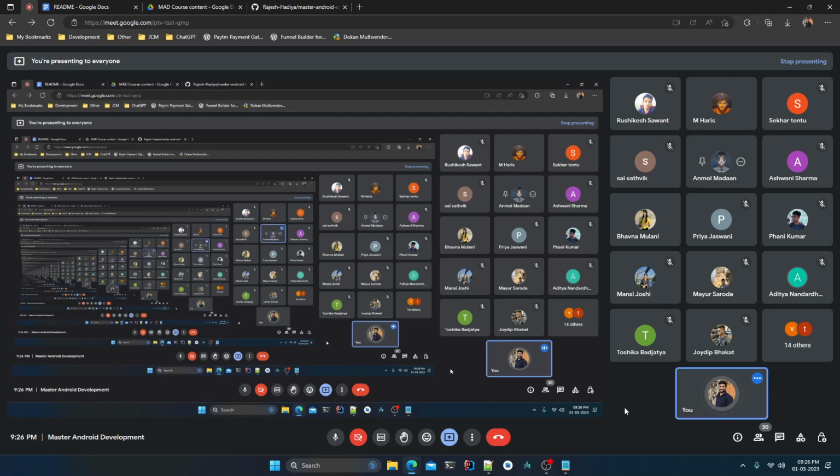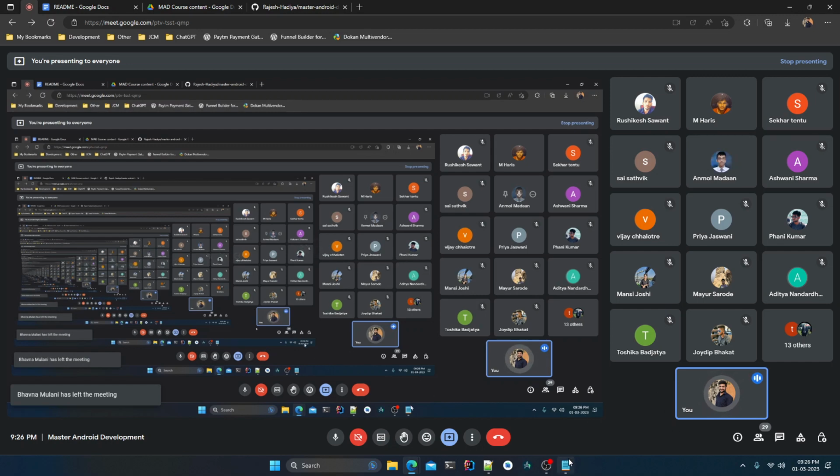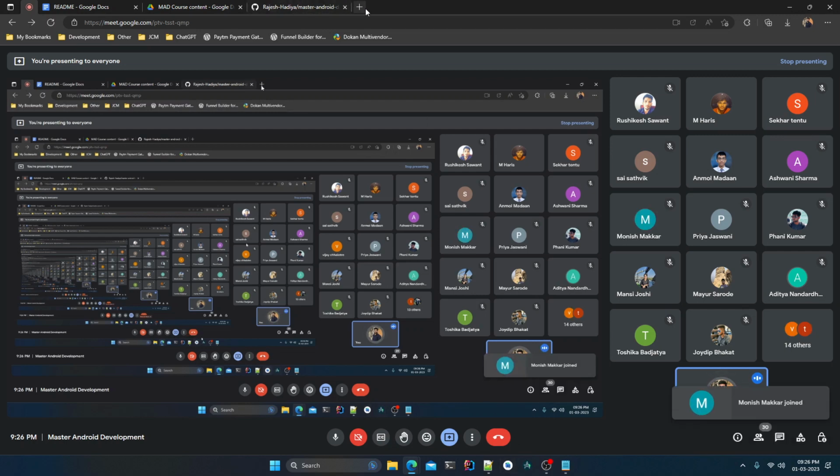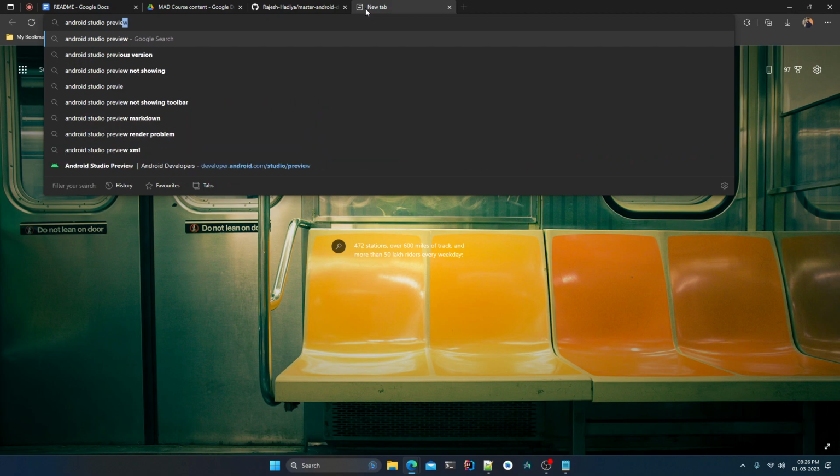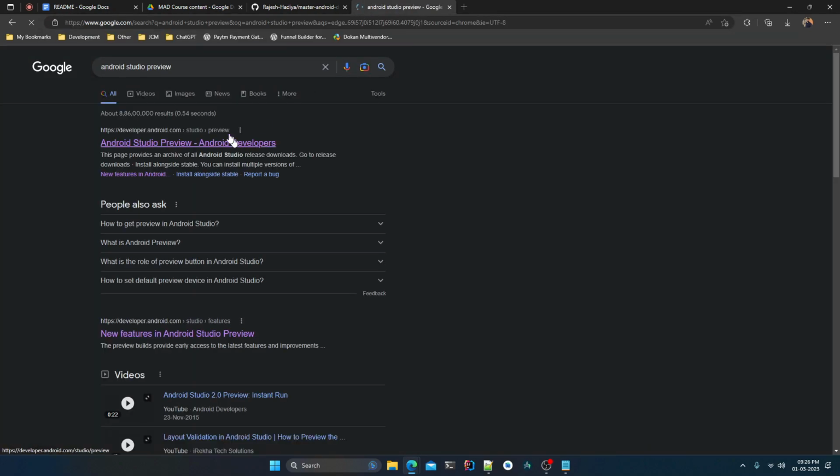No problem. Anyway, you can try, or see what you can do. Let me suggest a workaround. Keep your stable environment, whatever it currently is, be it Bumblebee or Chipmunk or anything. And what you do is go to the Studio preview. Currently it's Giraffe. Go to the Studio preview and download the preview version, right? So you can install this build along with your stable Android Studio, and it won't interfere with your current development environment.